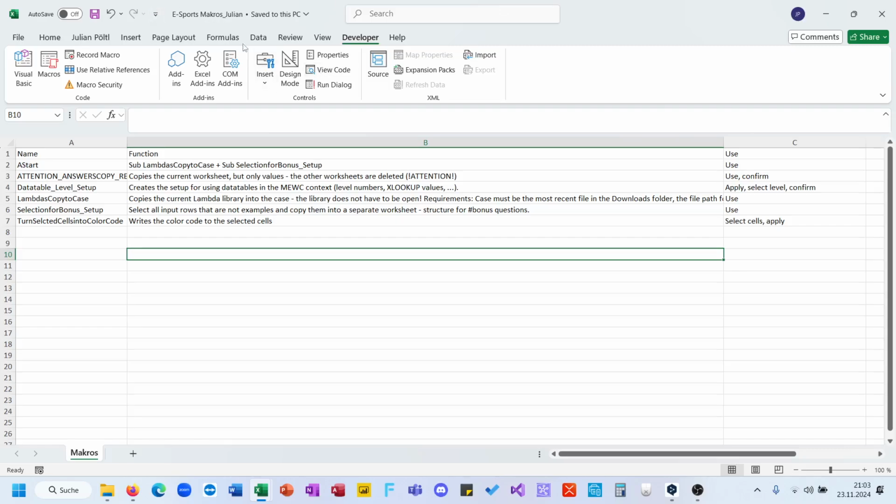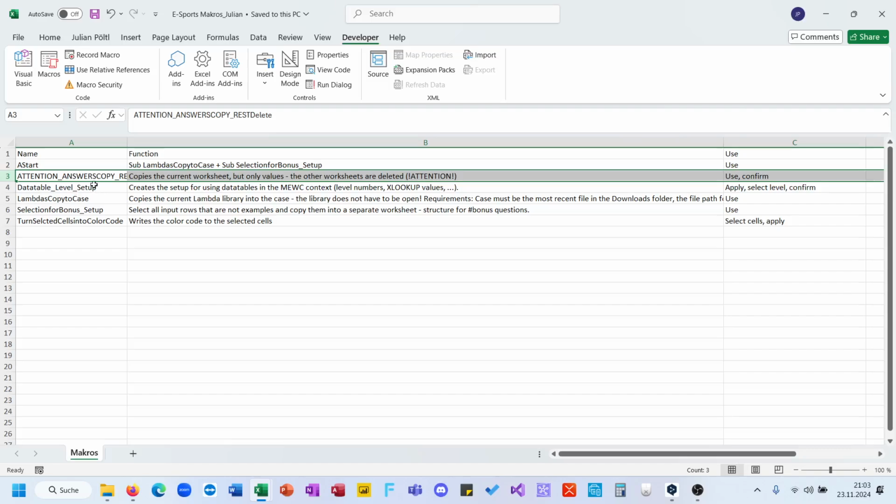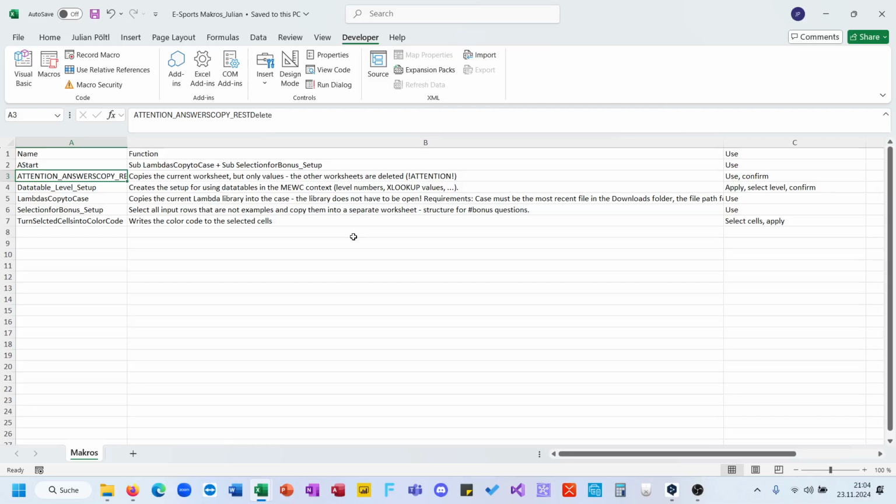For example, here is the macro "attention answer copy lambda rest delete". This is a macro I've created specifically for MACC cases because at the, I think, FMW3 MACC round, I had problems because my file was too large. I don't know why it was too large, but somehow it was like 40 megabytes in the end. It started as an empty file of around 2 megabytes and later it was 40. I don't know how. Then the expert portal wasn't sufficient to handle it. So I submitted like 15 minutes too late and therefore got a lot of points deducted. Otherwise, I would have also come in with a good position. But never mind, I was qualified before.